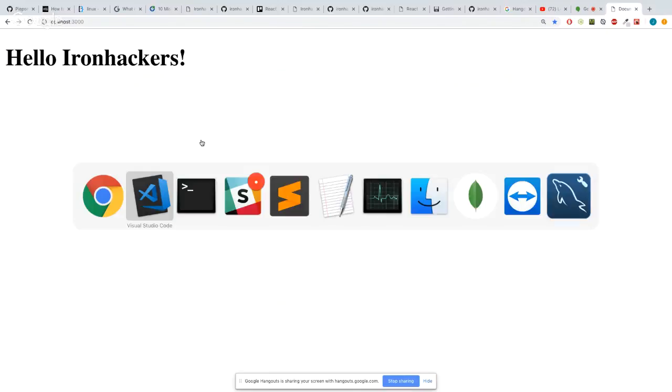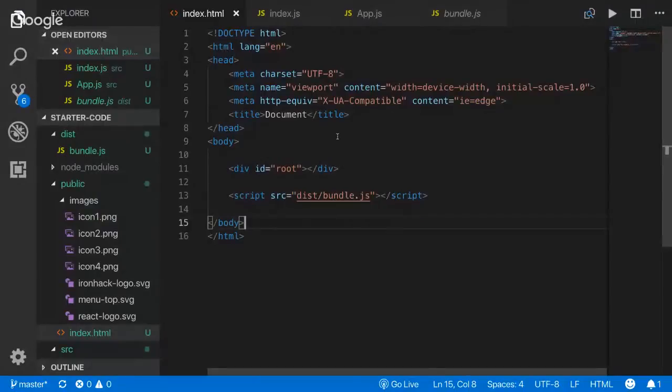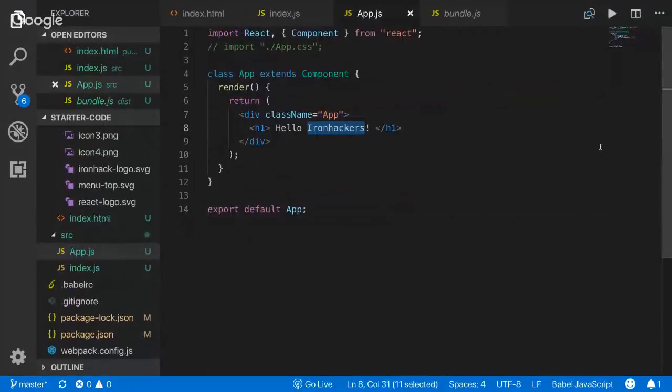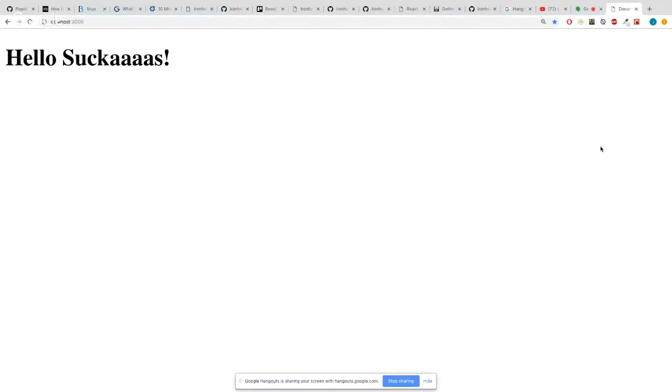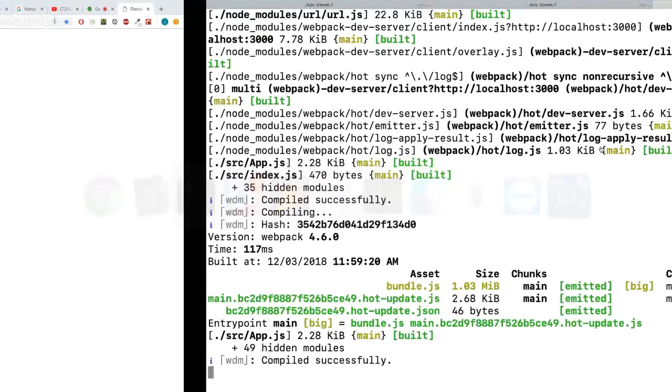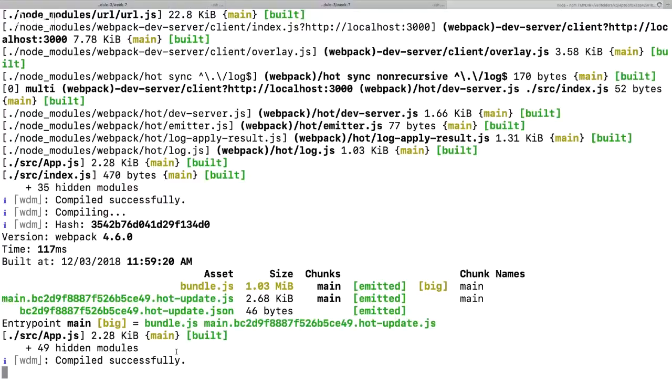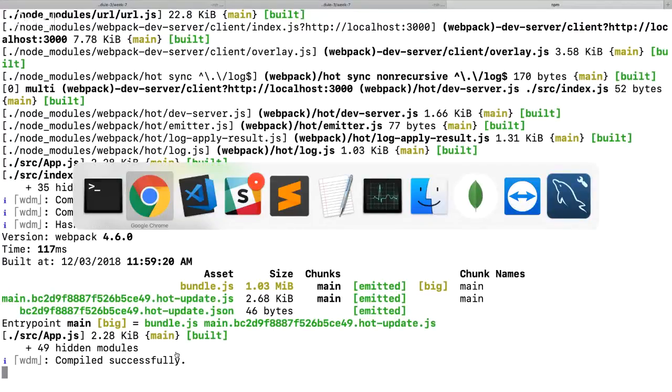Now, if I make a change, so it compiled the code again. Here, compiled it again. And it refreshed the server for me automatically. So it's a little bit like Nodemon and compilation at the same time.